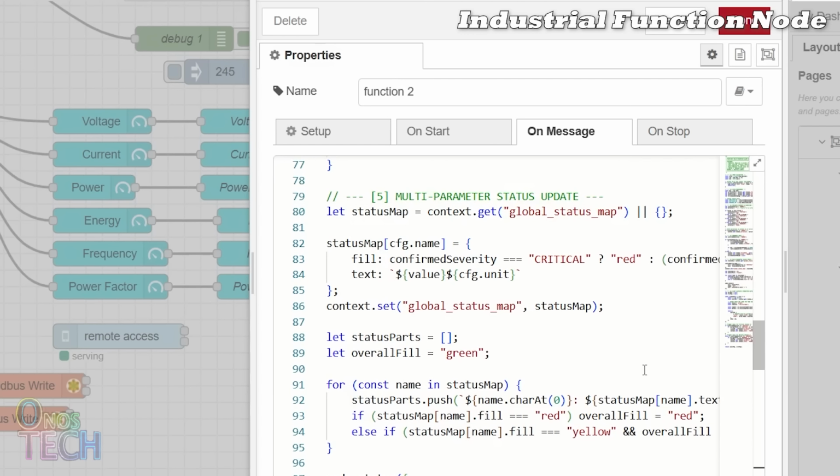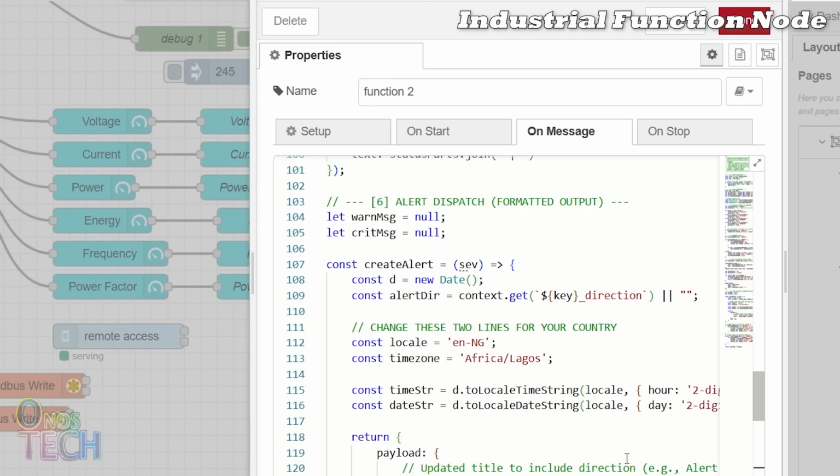All the parameter data are gathered here, and a live summary of the machine health is displayed under the function node. Finally, the script formats the alert with an editable country-specific timestamp. For example, I have the local code and time zone for Nigeria as EN-NG and Africa/Lagos respectively.